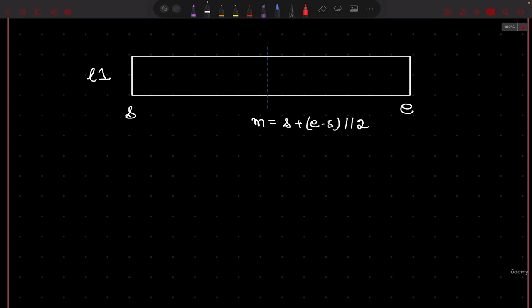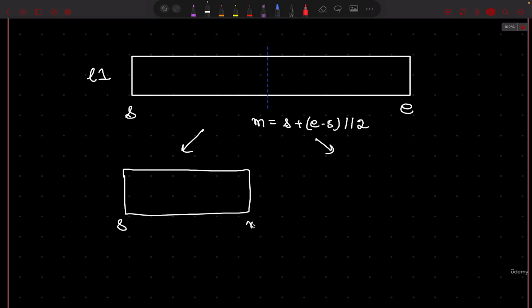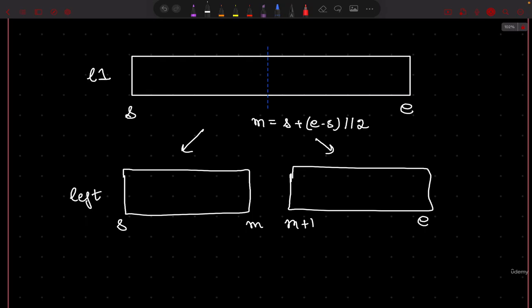And once we have found the medium, all I have to do is form two parts. First part I can say is from S to M. Second part maybe I can say is from M plus 1 to E, right? Now these are the two parts, the individual parts, and let me call them left and right. One thing to remember here, I'm not going to make a slice or make a copy of that. I've taught you already that will unnecessarily increase the space. So I'm going to just refer to them using these indexes only: start, medium, and end.